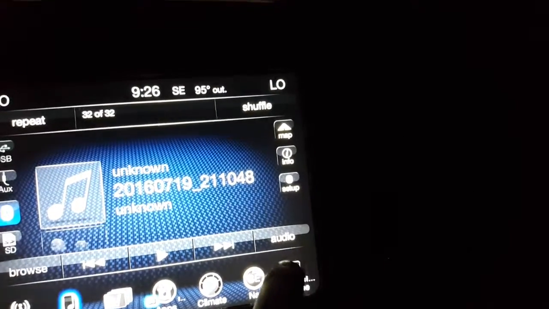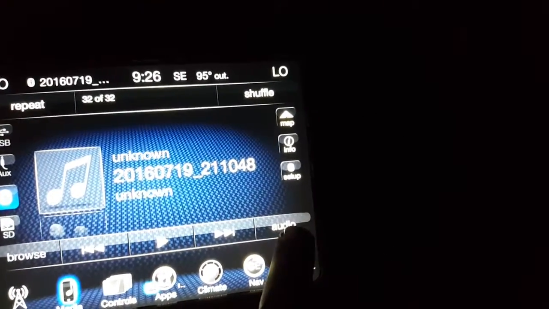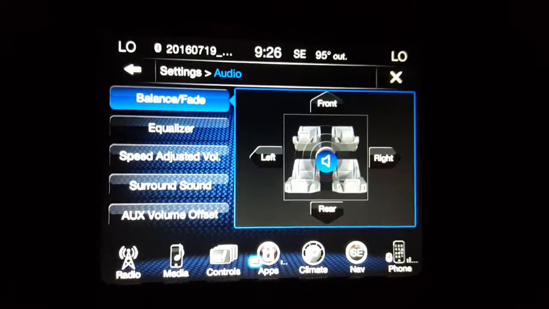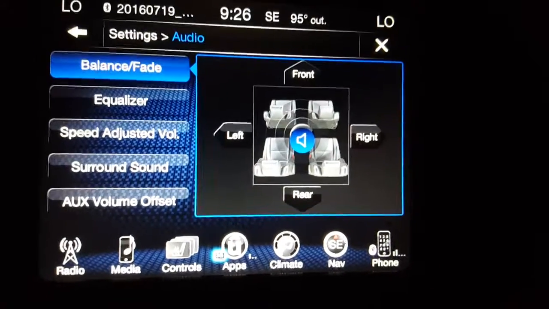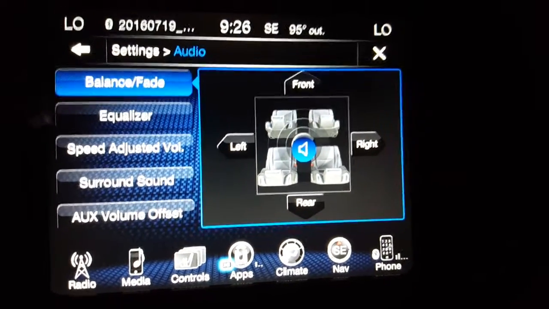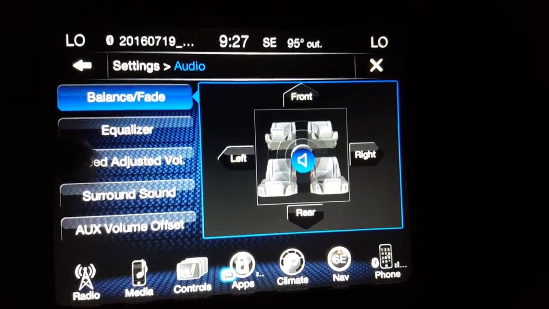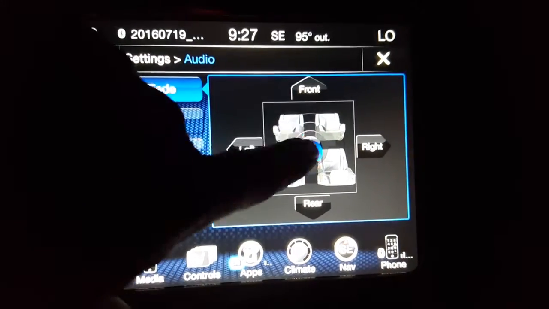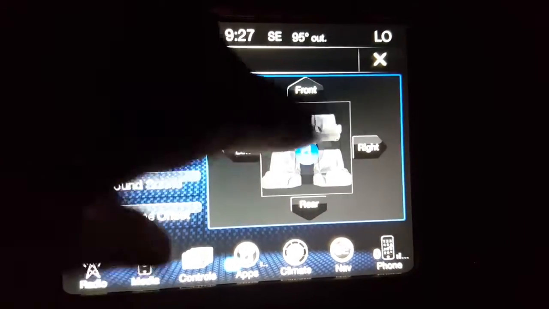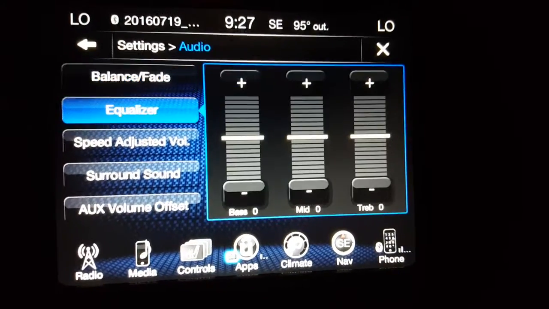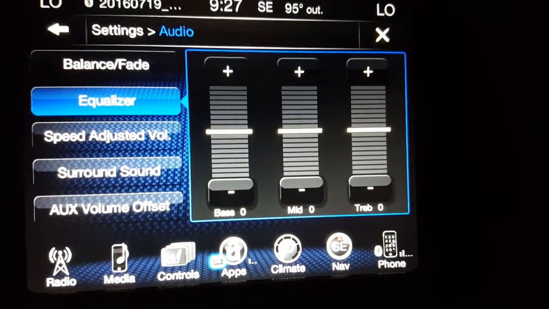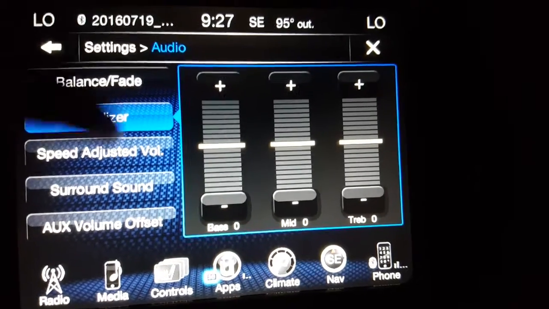And then you have your audio here. This is where you can customize the sound you want. Your balance and fade. You can just move it anywhere you want, up, down, left, right, whatever sounds good to you. Your equalizer. There you can play with your bass and your mid and your treble.